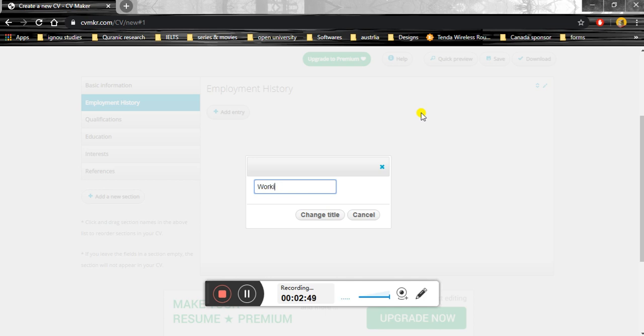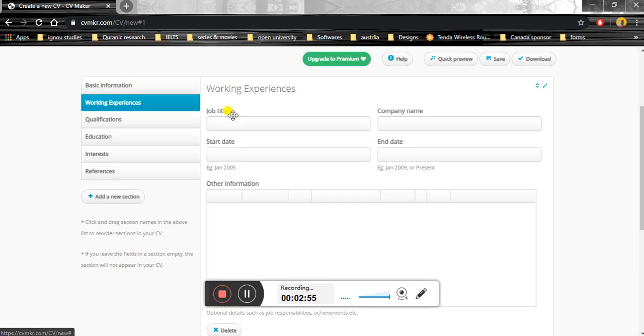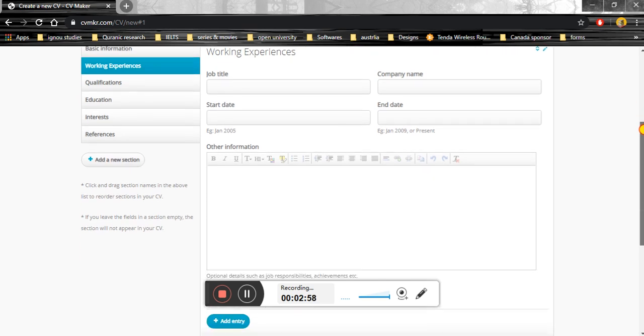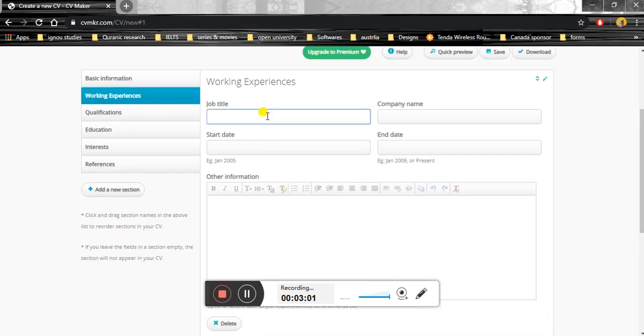or we can just say working experience. Just put it. Now in here we can add the entry. For example, in here I will say job title. My job title was, for example, I was a financial manager. Company name, let's put, for example, Google. Start date, the time I started, for example, January 2010. End time, for example, December 2019.